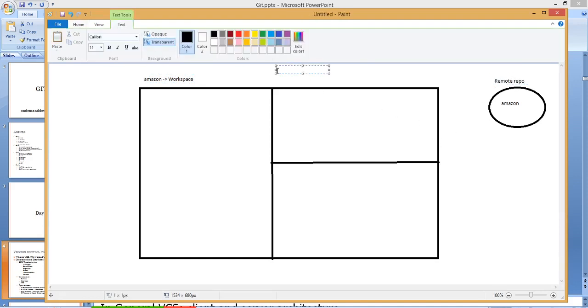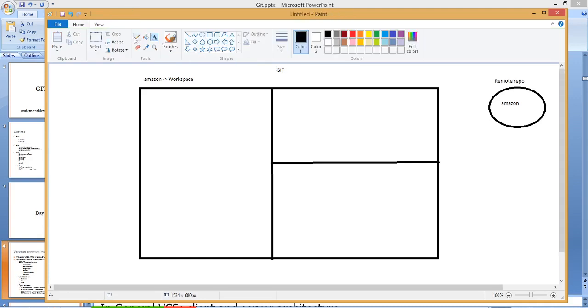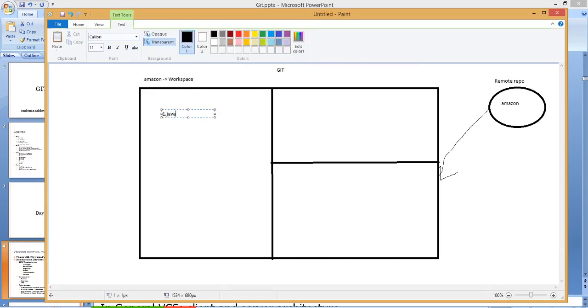So I'm talking about how Git looks. Whenever I clone this code to my local, I will be able to see a folder called Amazon, which is the workspace, in which you will see files like 1.java, 2.java, any Java files, and so on. These files, whatever you see, are called the working directory.